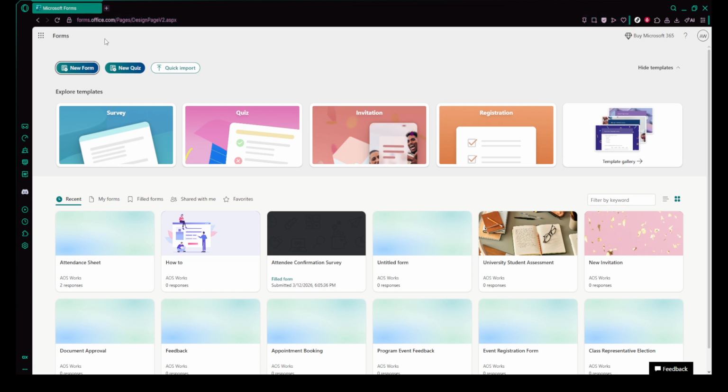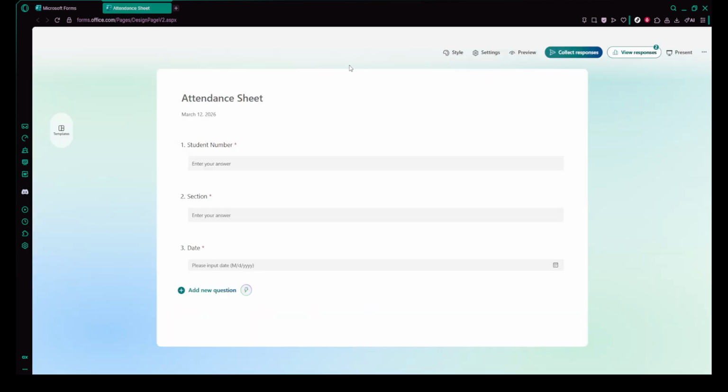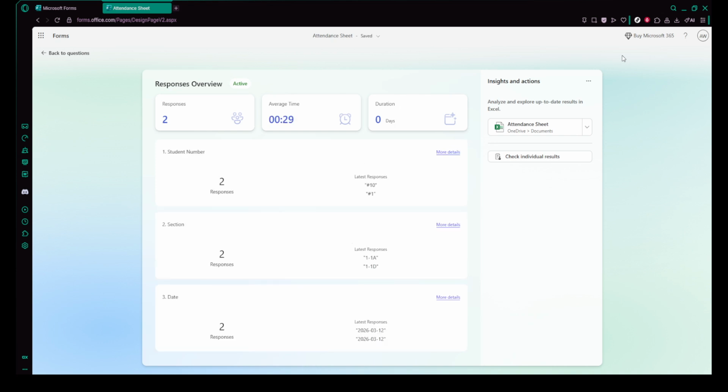Start by opening Microsoft Forms in your browser and then select the specific form whose responses you want to print. This is important because each form has its own separate response area and you'll only be able to print the results for the form you've actually opened. Once your form is open, look toward the top of the page for the tab that says Responses or View Responses, depending on your version. Go ahead and click that.